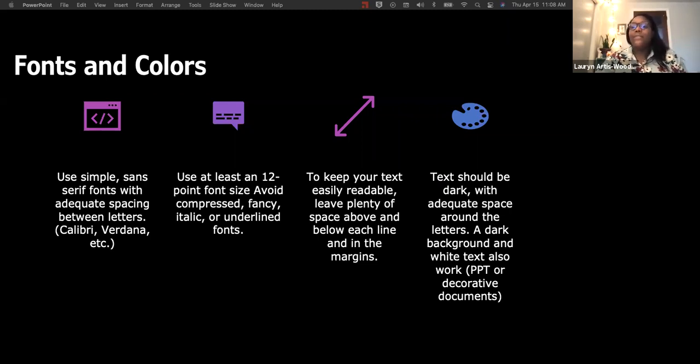You shouldn't use underline fonts. You should only use underline if your citation guide calls for it, for maybe a book title, or if it's a web link. And to keep your text easily readable, make sure you leave plenty of space above and below each paragraph, and in the margins. So don't set your margins at 1/4 of an inch and have full text on every page. And traditionally, if you're dealing with a Word document, your text should be dark, black, or another dark color. Or if you're working with a document that has a dark background, you can use white text as well. But you're looking for a lot of contrast.